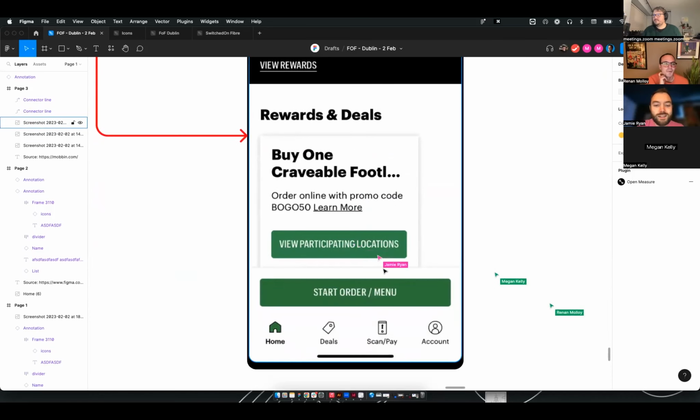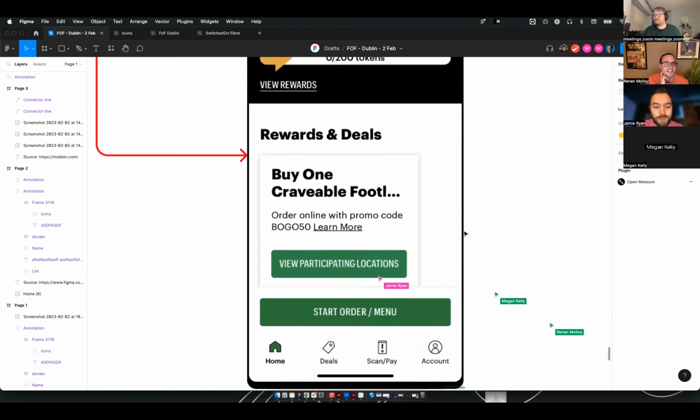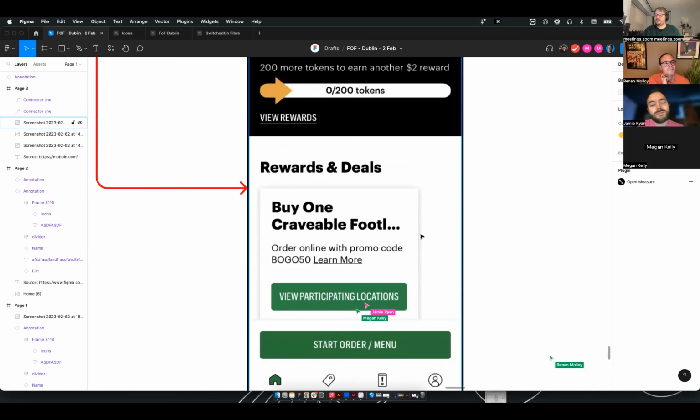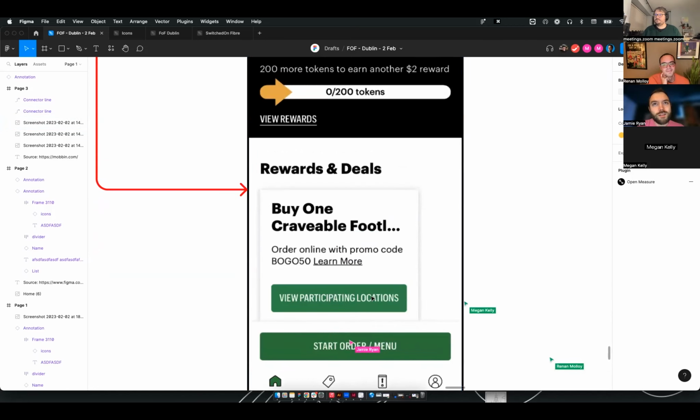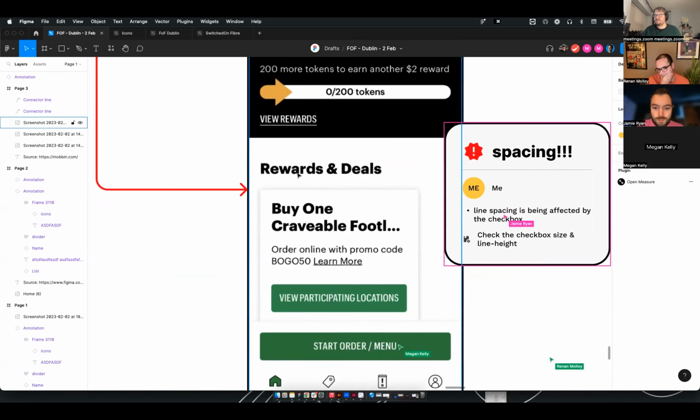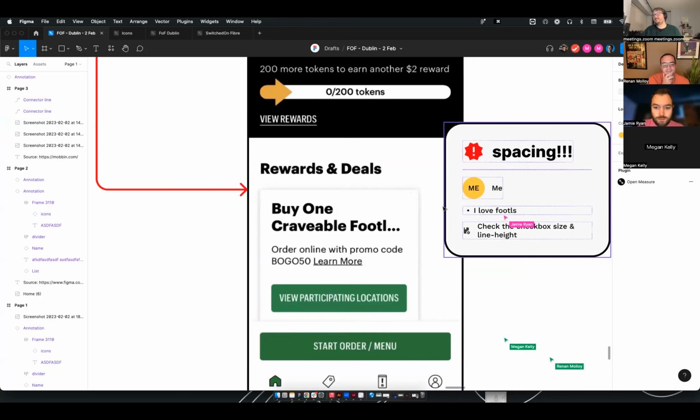It looks like Montserrat. It's all very tight, and it's more of a display kind of typeface than a CTA. It's really weird. Yeah, readability is not great in that. They also have a bit of a hierarchy issue where rewards and deals, and then buy one, those are the same thing. Oh yes, you see.